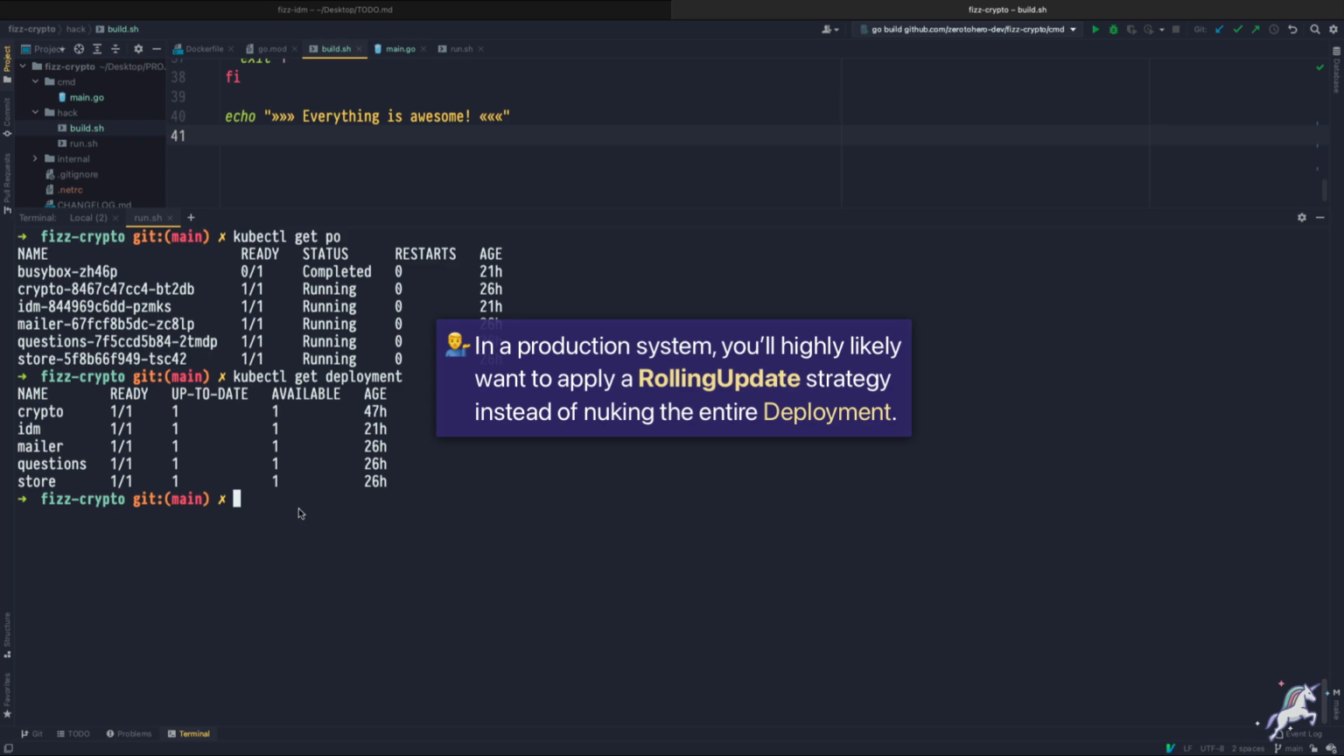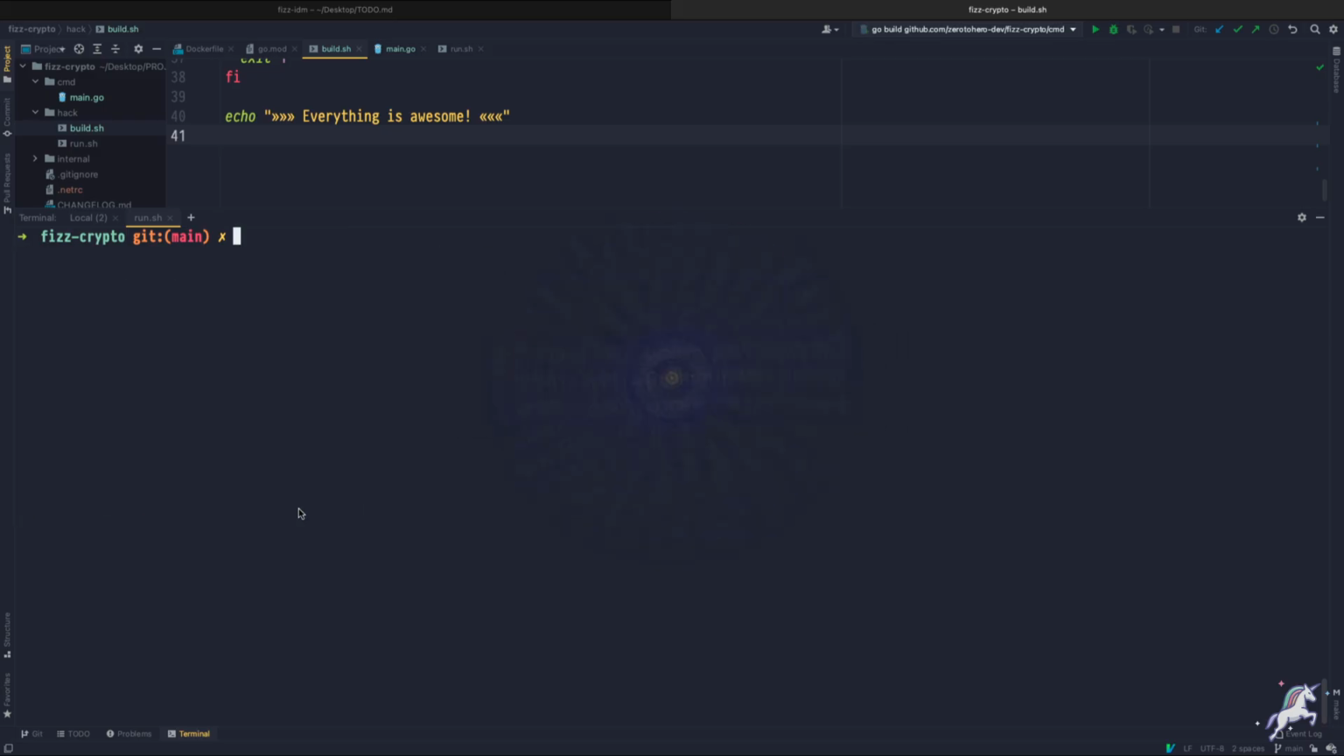So for a production application where high availability is important, updating your deployment to a new image is a better strategy than deleting the deployment entirely. But since nobody is using this system right now, we can safely delete this deployment. So let's do it. To do that, we'll do kubectl delete deployment crypto, which will delete the crypto deployment and all of the pods that this crypto deployment is managing.